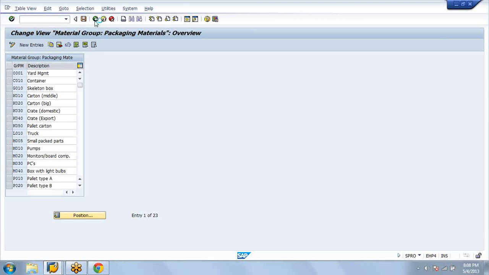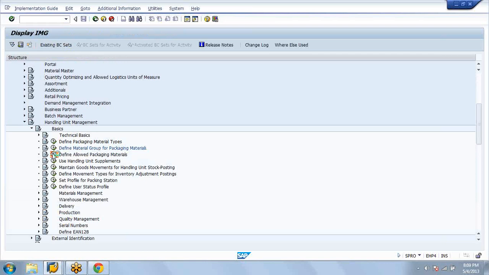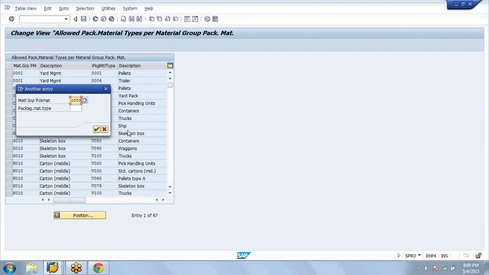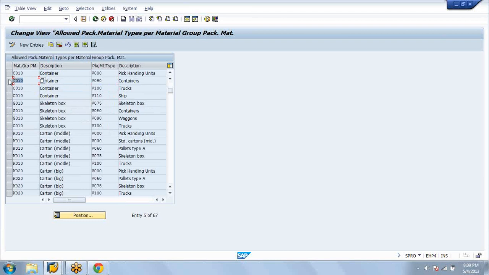And then define our packaging materials. Since I have used C010, I am using a packaging material type as V080. So what I am doing is assigning these different packaging material types to this material group packaging material. Why we are defining all this is, first, we are defining the system for our material, right?